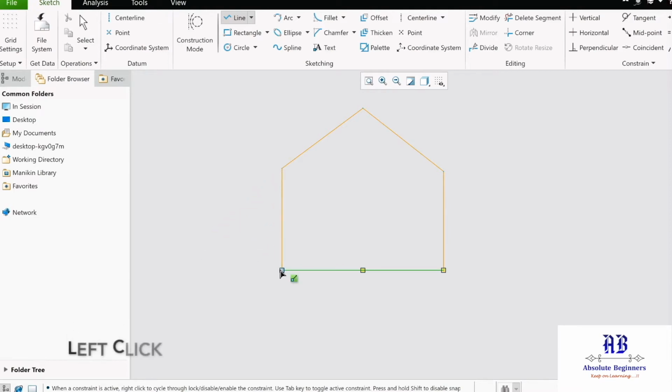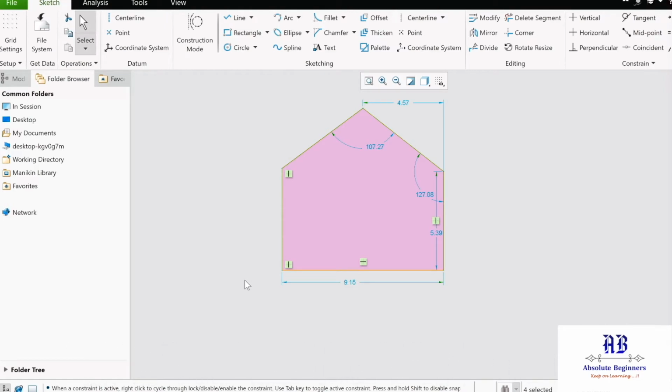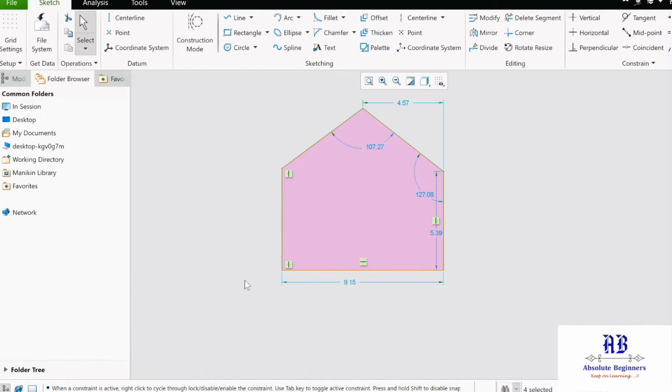Now when I click this point and end the line chain, please notice the color within the pentagon. So I click on it, I join the line, and I click the middle mouse button to end the line chain. So you can see the geometry inside the pentagon turns into pink color. It gets filled in. The reason is, whenever you make a geometry that is enclosed by all the points, it will have pink color in it. So this is what you call a complete geometry.